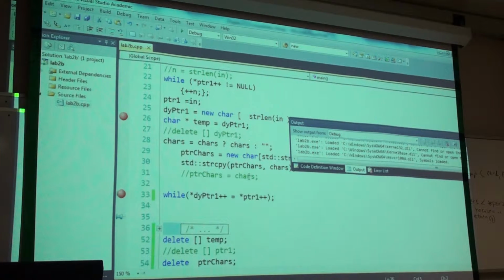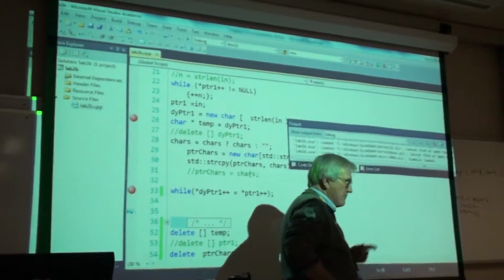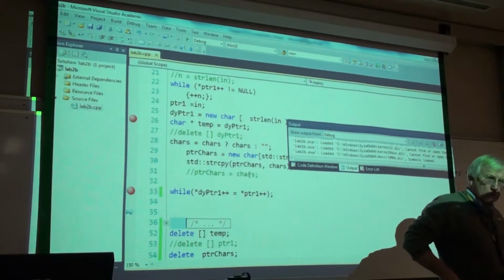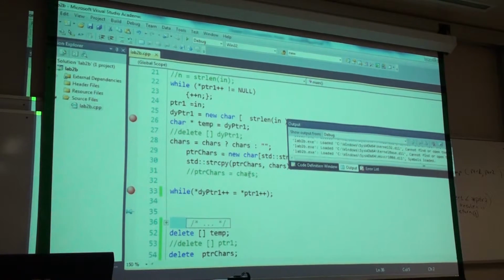When we do dynamic allocation of memory, and we treat that memory that we've allocated as a variable, it no longer has a symbolic name. The symbolic name like X, or in this case, PTR chars, what PTR chars points to is an anonymous variable. It doesn't have a name.